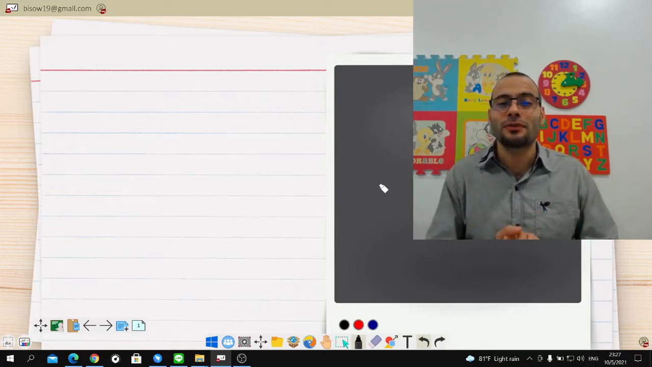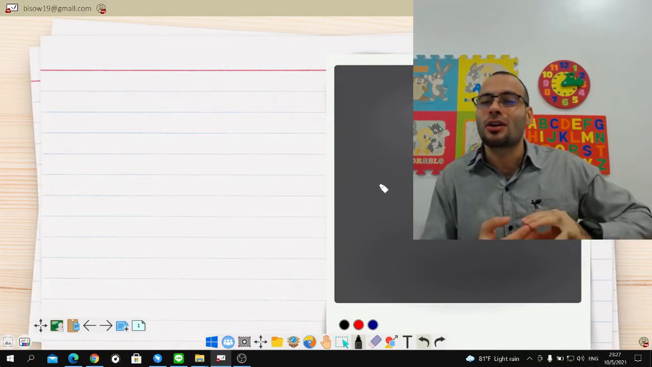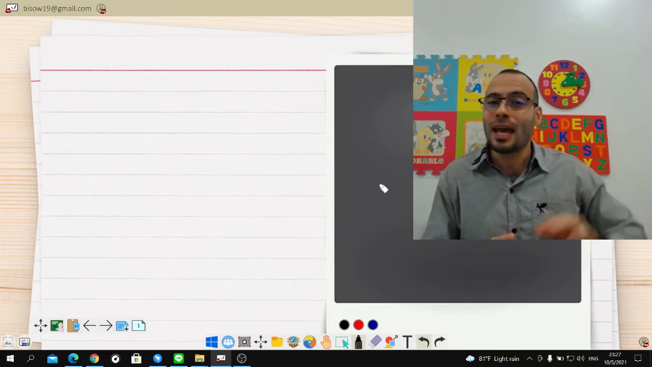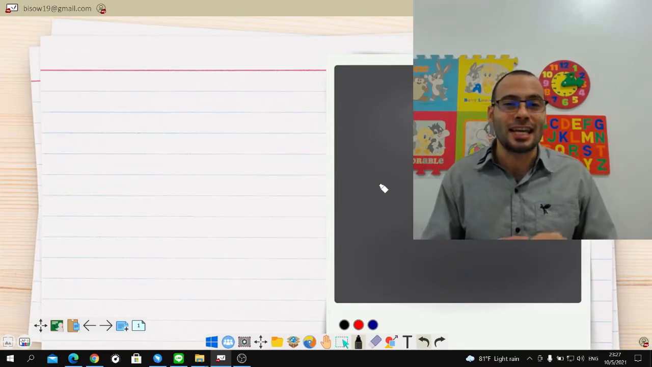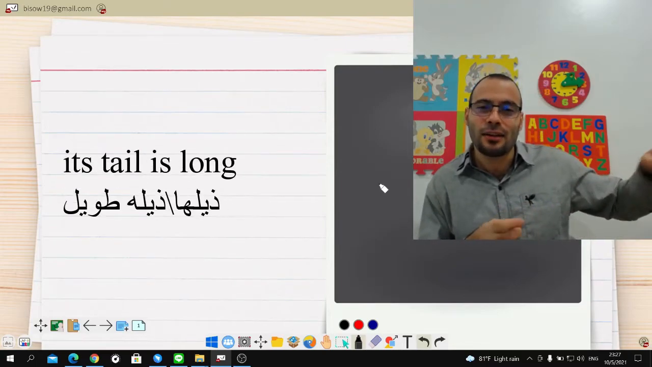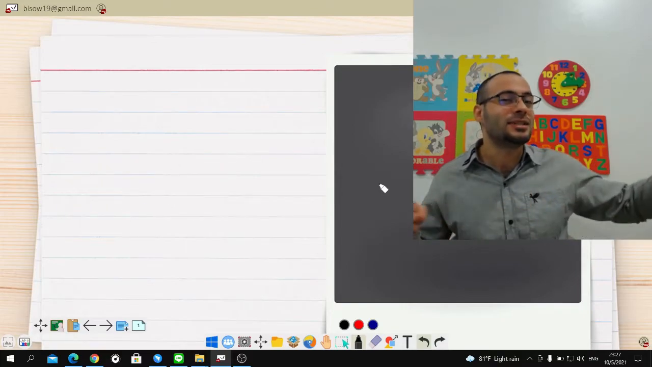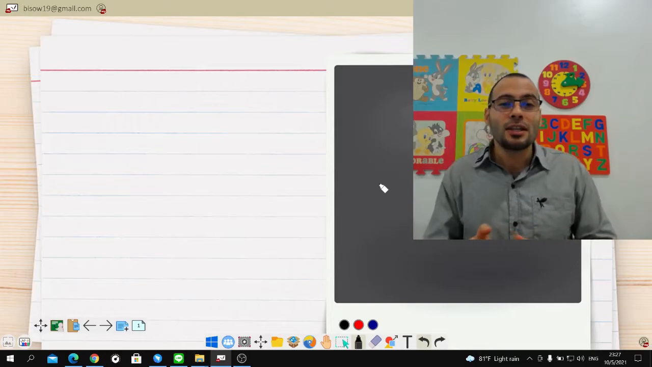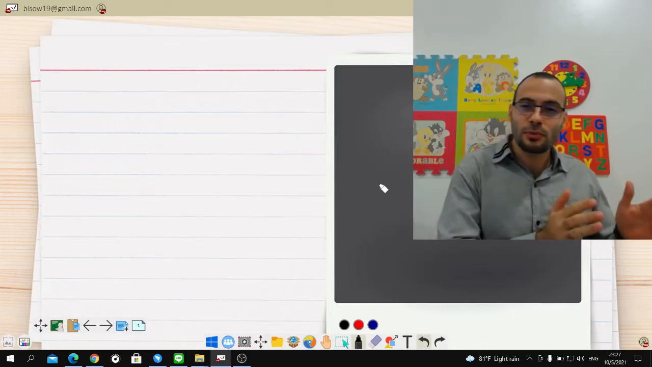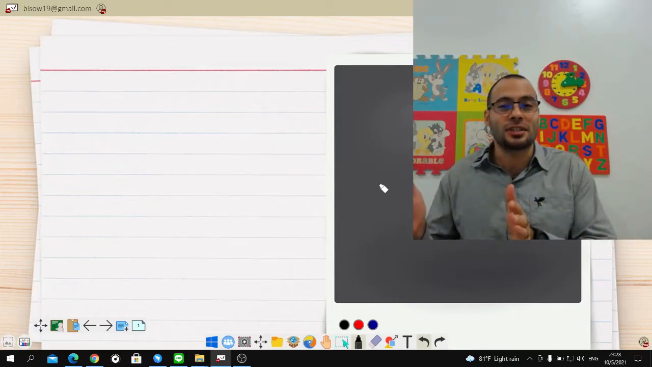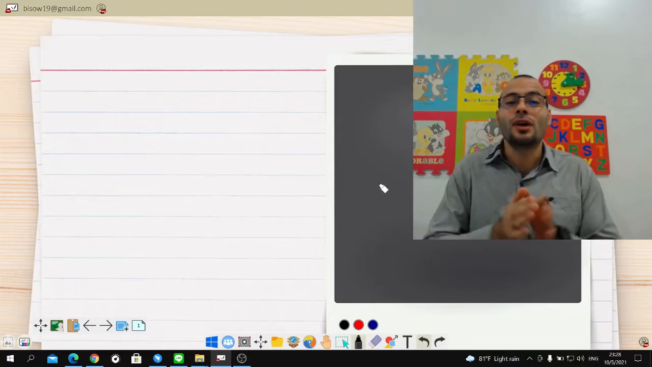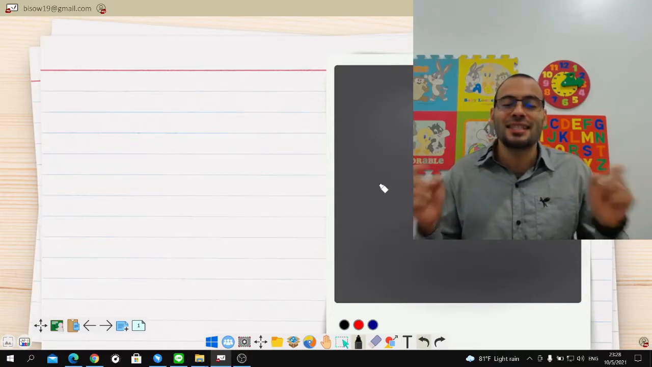And the last one, for example, if we are talking about an animal, we can say its tail is long. Okay? So this is how we use the personal pronouns and the possessive adjectives. Now let's move on to making some sentences in the possession.